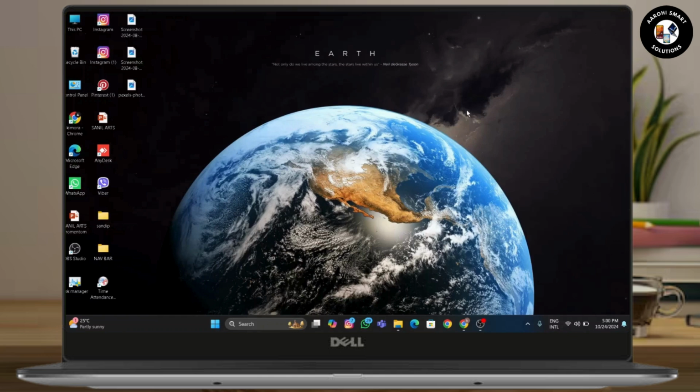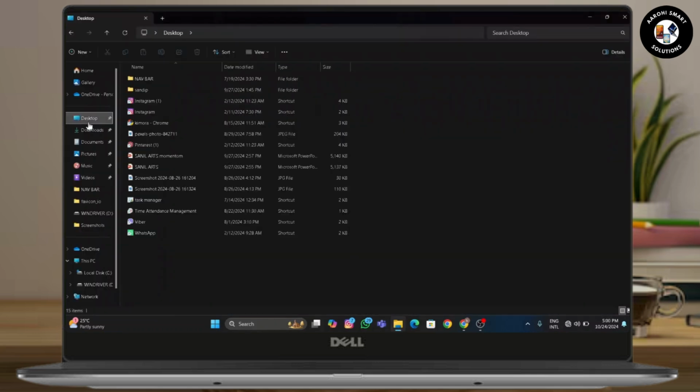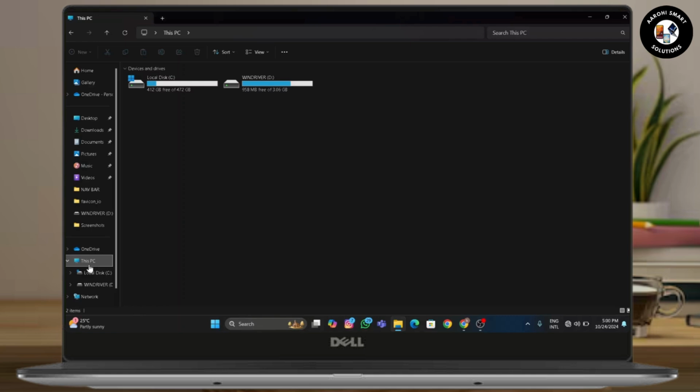Now let's try recovering your files without any software. This method is simple but works best if the files were recently deleted. Connect a USB to your computer. Open File Explorer. Go to This PC and locate your USB drive.